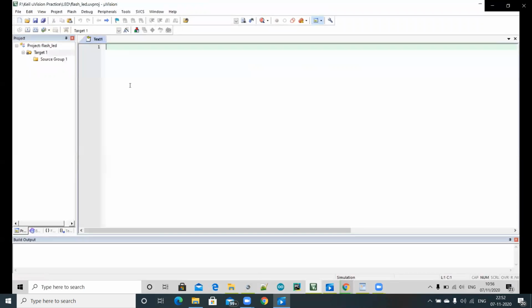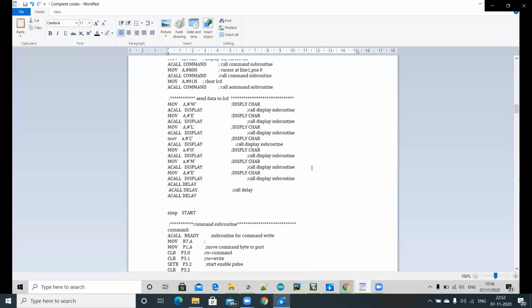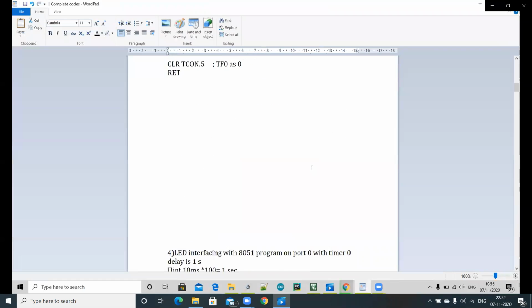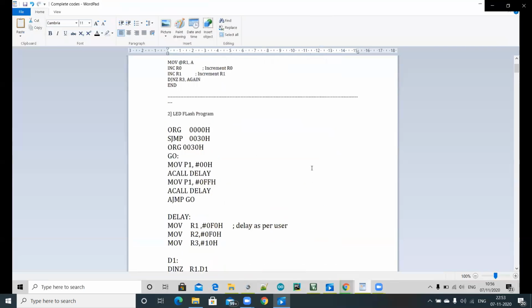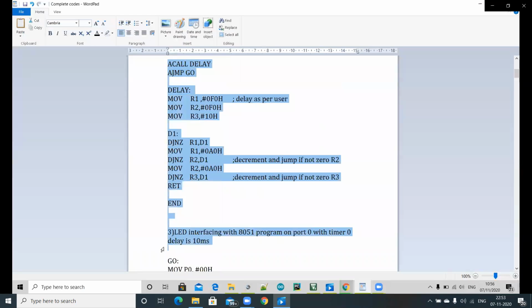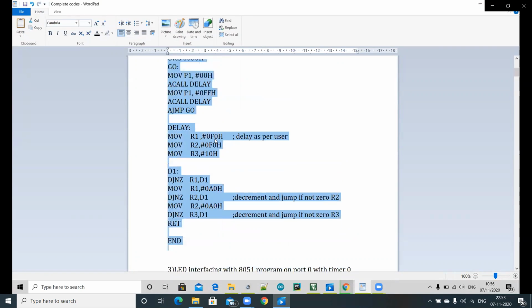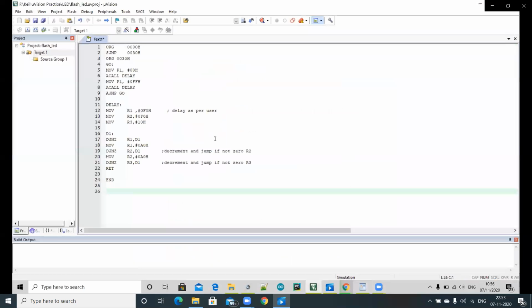Now we are going to copy our program, whatever program I have explained to you in the PPT, that program I will take and I will copy that into this Keil version 5. Okay, so this program I have explained, simple program of LED. So I will copy paste that program in the Keil.